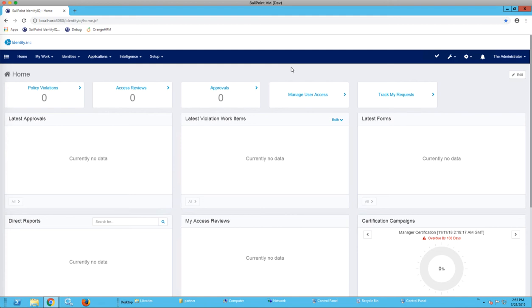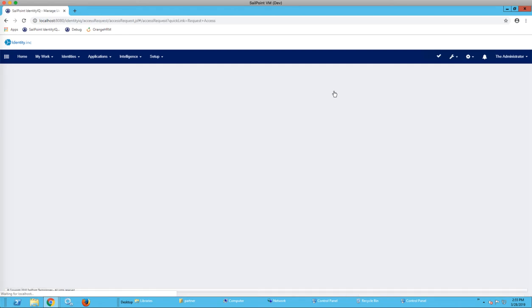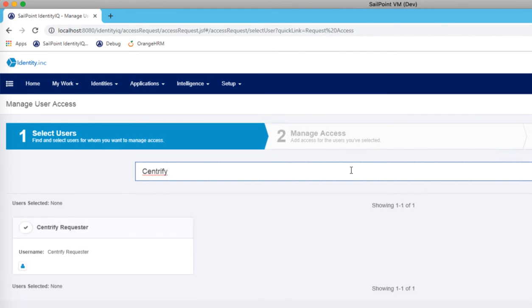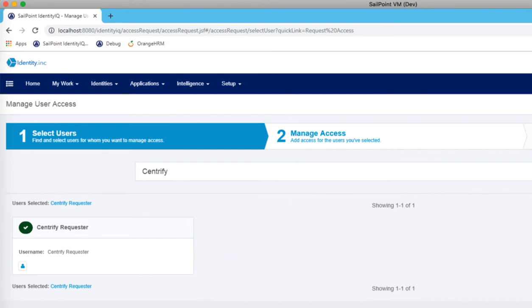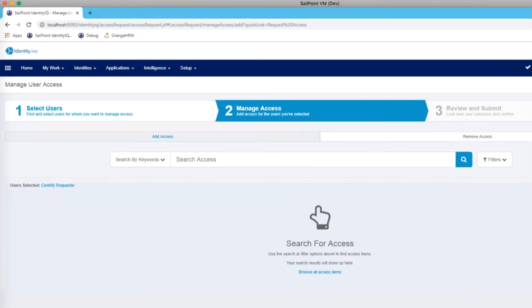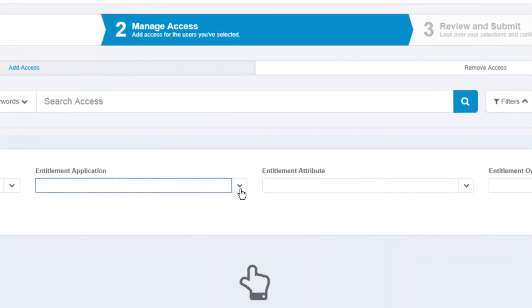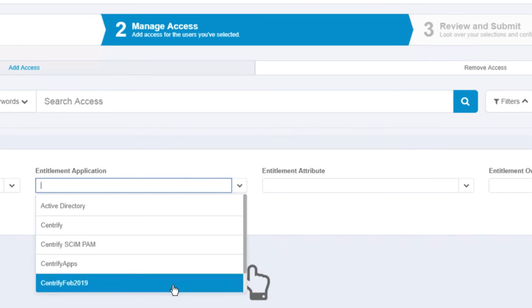The access request workflow begins with the Manage User Access tile here on the desktop. This request is for our team member, Centrify Requester, so let's search for her name. Now there's only one match, and that's the user that we want, so we'll select that and we'll move to the next step where we select the role that we want to assign. Now SailPoint has visibility to many different objects, and not only from Centrify, so on this screen we need to filter the scope. First we can select the application that SailPoint uses to talk to the Centrify Cloud Platform. Now your application name may be different, but it's whatever name you gave it during installation.